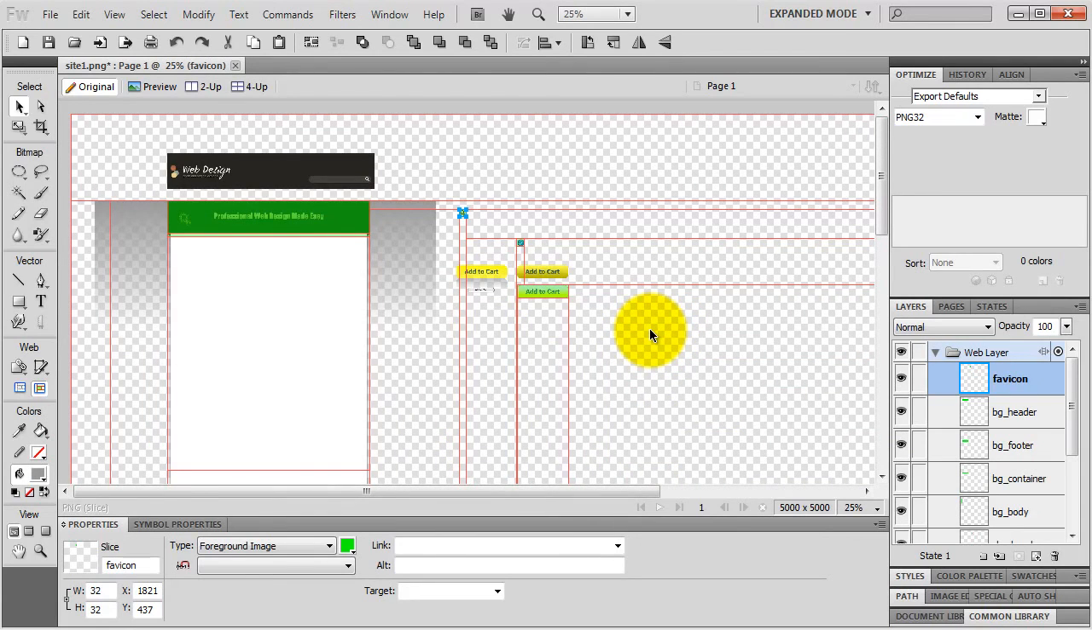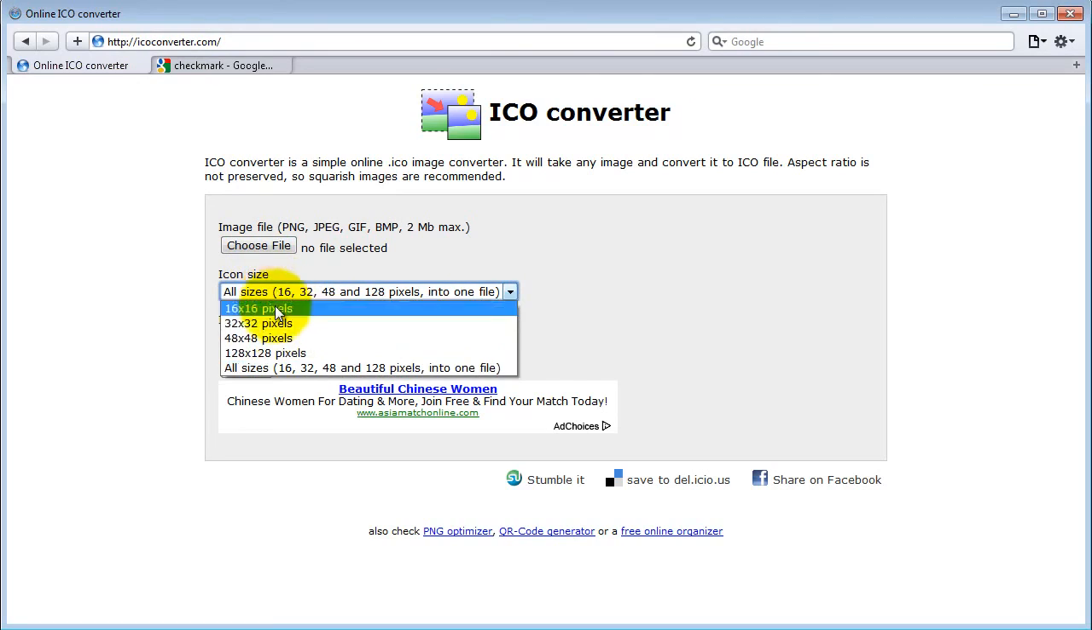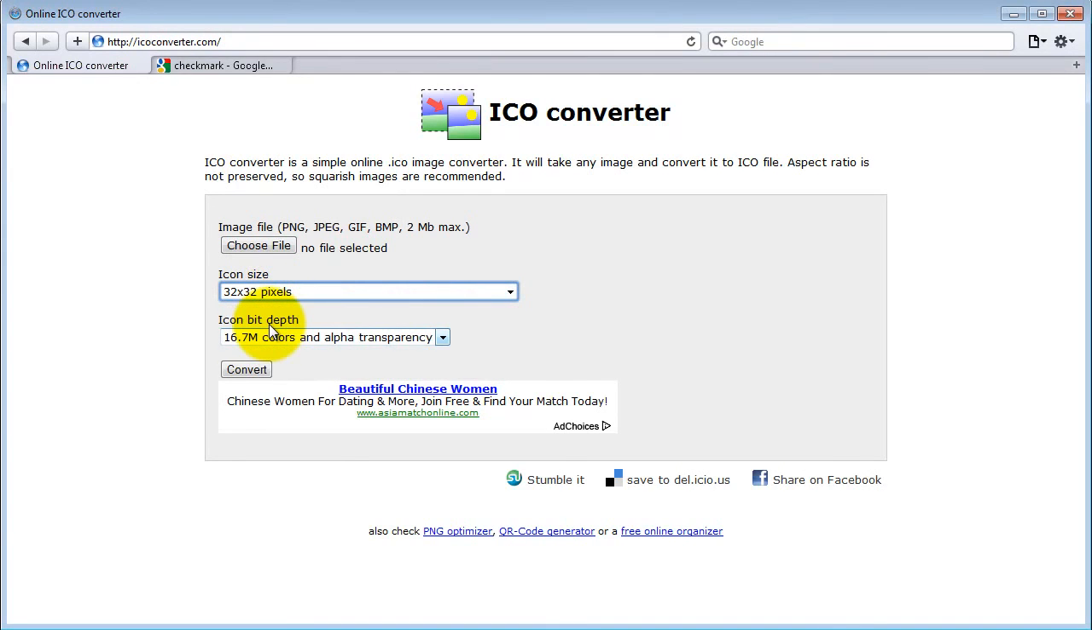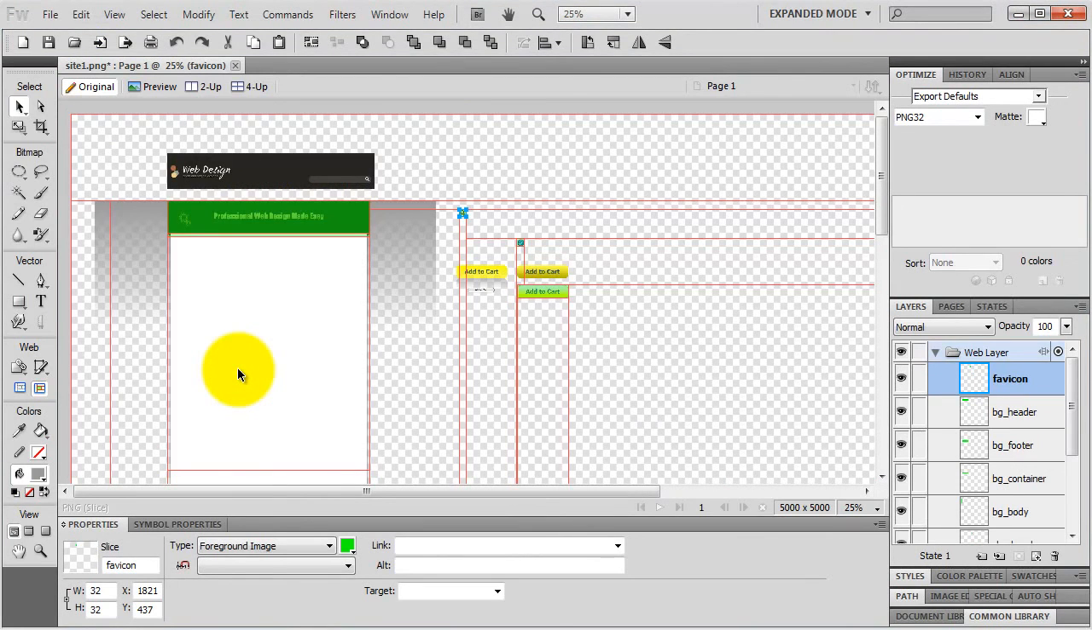Actually, a fave icon should be exported to ICO format, but according to Wikipedia, only Internet Explorer doesn't support a PNG fave icon. Maybe it supports it by now, or it will soon in the future. But if you want to convert it to ICO format, go to icoconverter.com. Actually, I'll show you. Just go to icoconverter.com, upload your PNG file you've just exported. The size must be 32 by 32 pixels, and color depth, this one is fine. Just click convert and it converts it for you. Easy. So now I have all the images I need for my website.